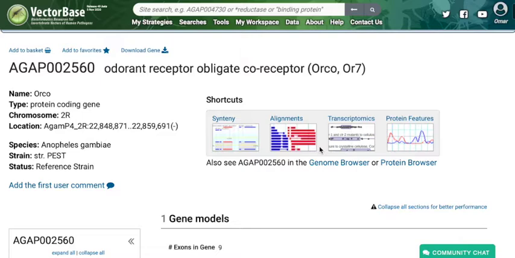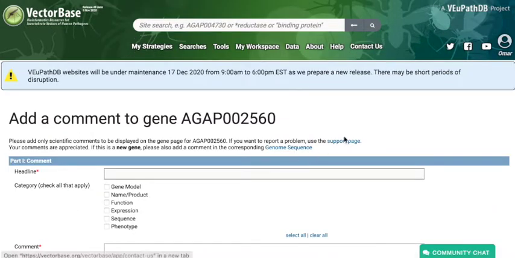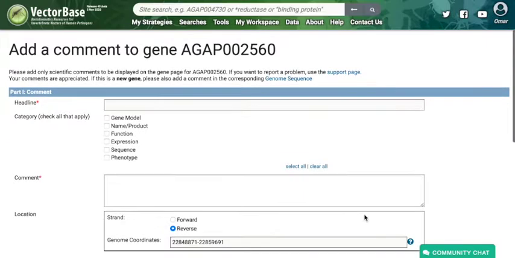And on this gene page, you will notice that there's a way for you to add a comment on this gene. So I'm going to be adding the first user comment on this gene. So I will click on Add First User Comment. This will take you to a structured form where I can add information.